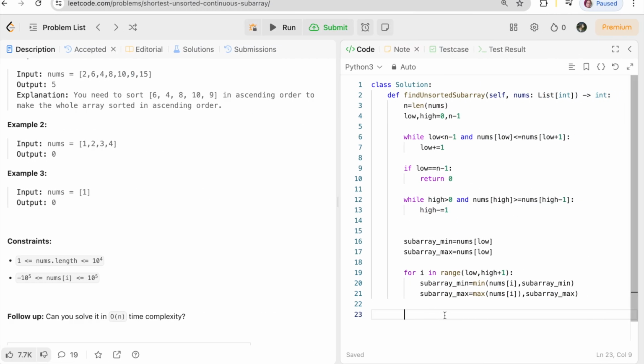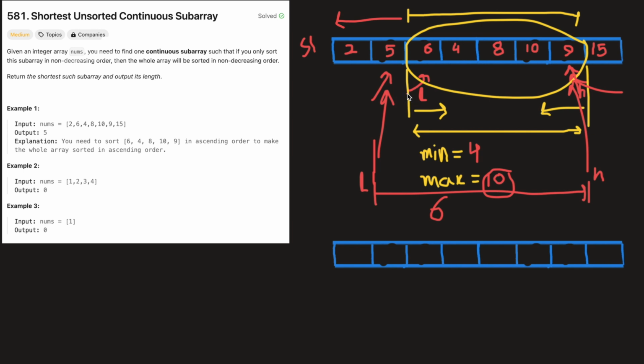So what we'll do is, while nums of low, initially it is pointing to 6, and we will go towards the left until the numbers are greater than 4. Here 6 is greater, so it will move forward. Then 5 is also greater, so it will move forward. Finally we know that after 2 the 4 should come. So here we will stop, indicating that 4 needs to be in this place.